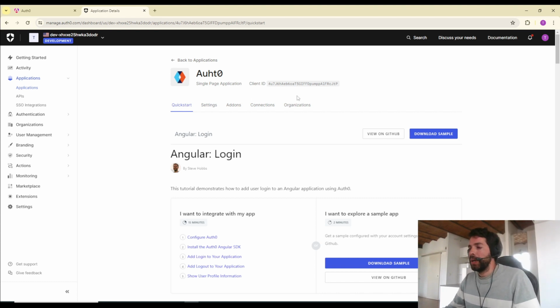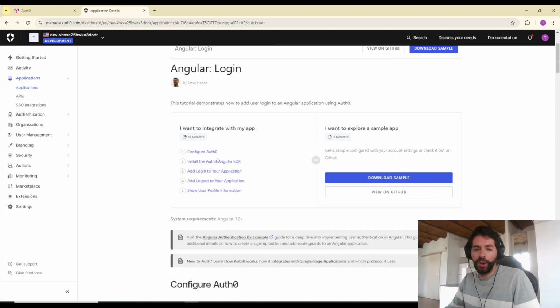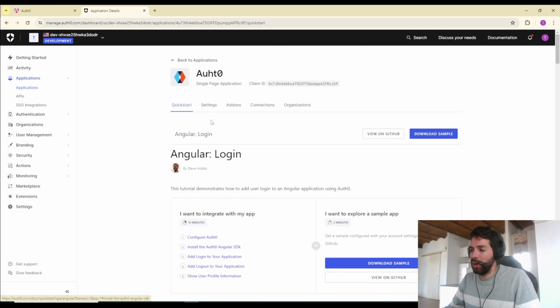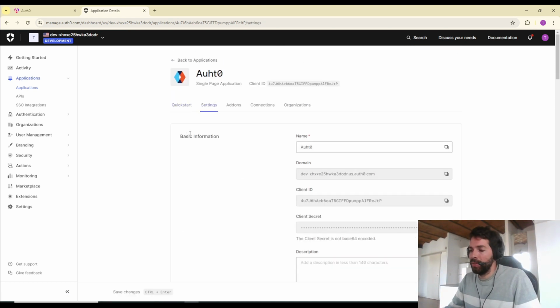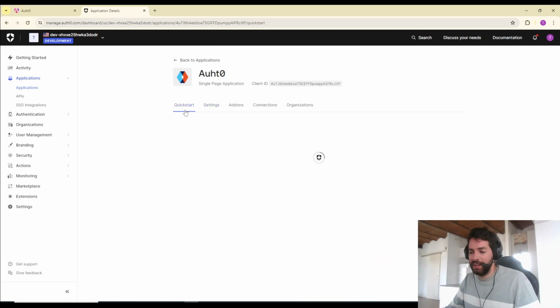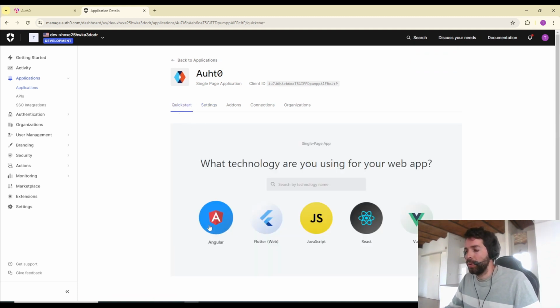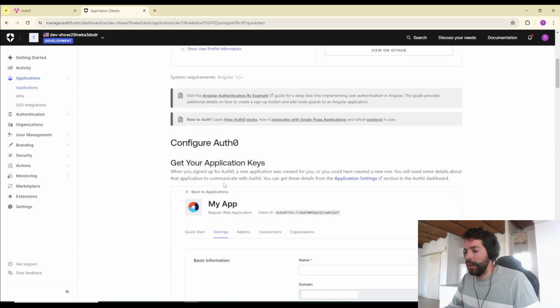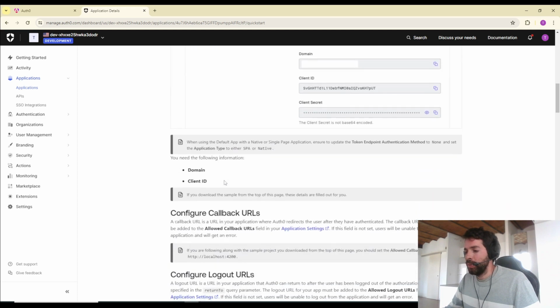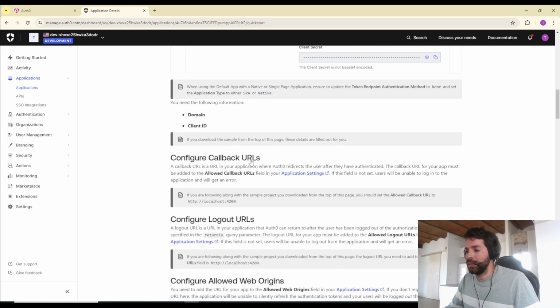Here we have a quick start for Angular that is super easy. Here we have different tabs. This quick start tells us what we need to do, and in the settings we need to do some configuration, but it is very easy. So let's go to the quick start, and I will go a little down, and first we need to configure the callback URL.